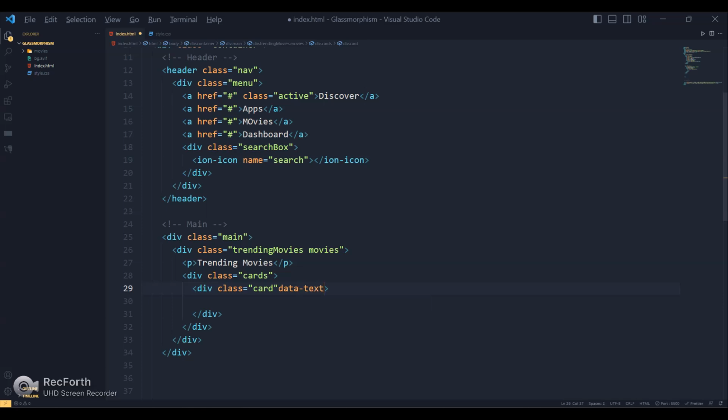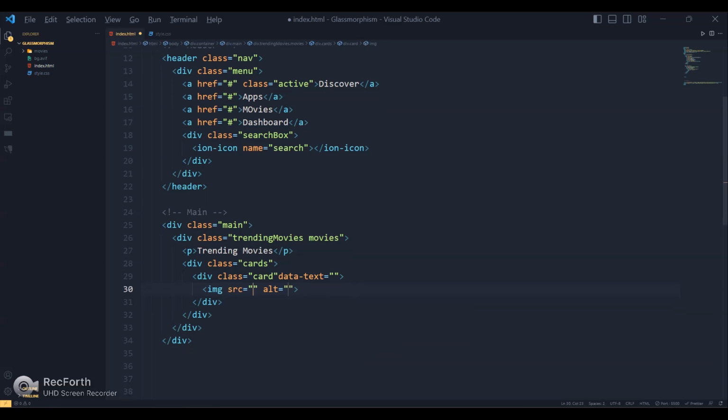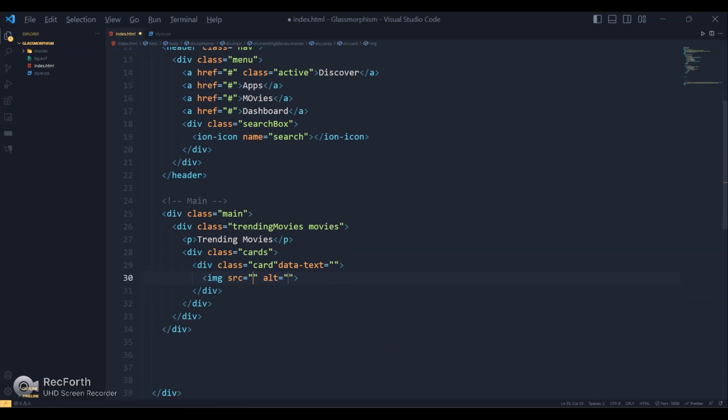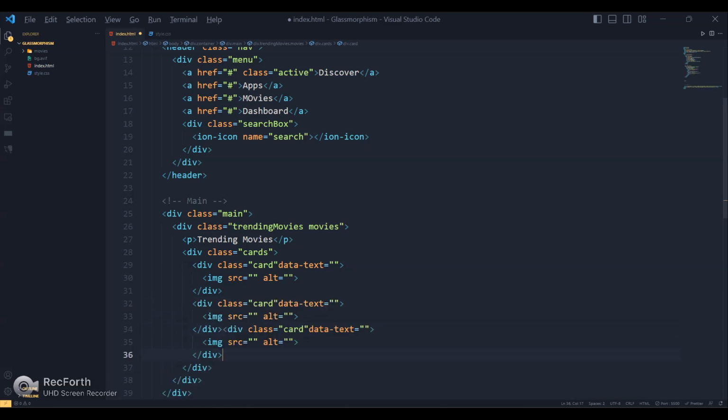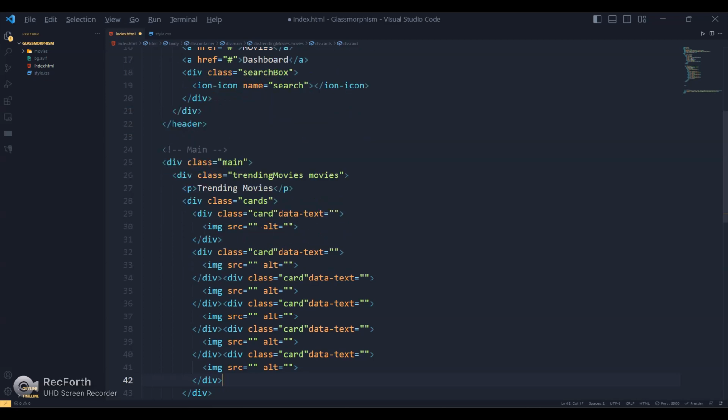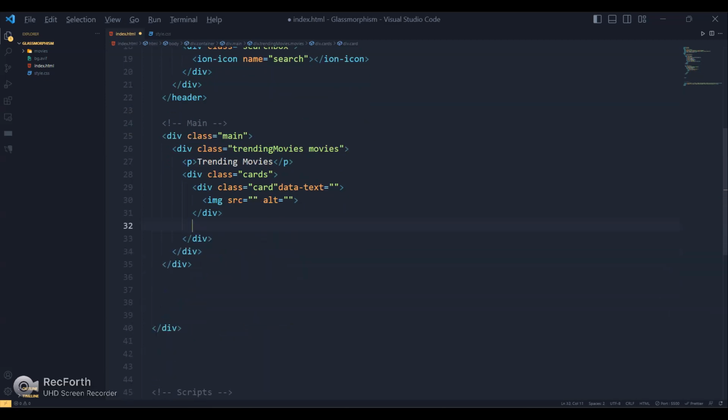And here we're going to have our data text. Our data text is simply going to contain the title of the images we are going to be displaying. And here we're going to have our image tags that's going to contain the area that's going to display our image. So I'm going to copy this and duplicate it 6 more times. So 1 2 3 4 5 6.